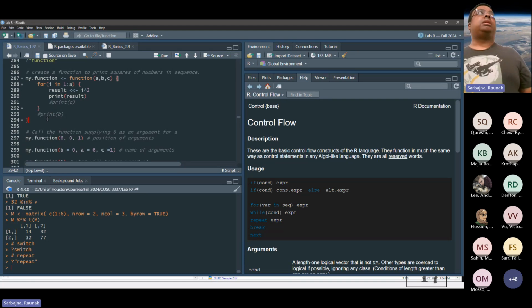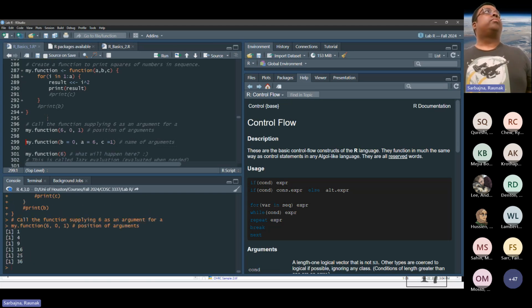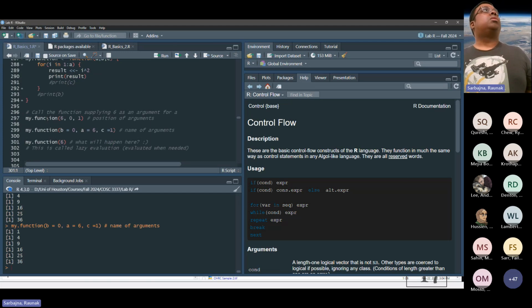But again, remember that if you're assigning variables within that function, they don't exist outside the scope of that function if you use equal symbols. But if you use arrow symbols, then they will exist outside the scope of that function. So don't reuse variable names inside and outside of a function. That's going to mess you up. So yeah, this is how functions work.